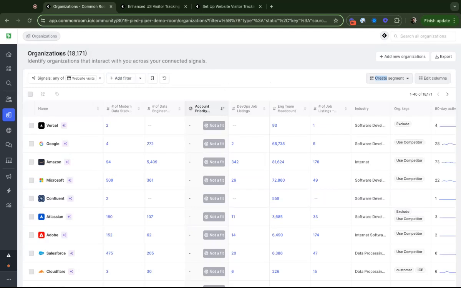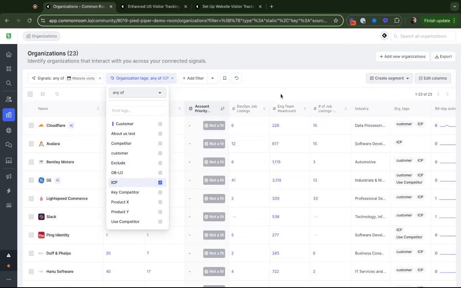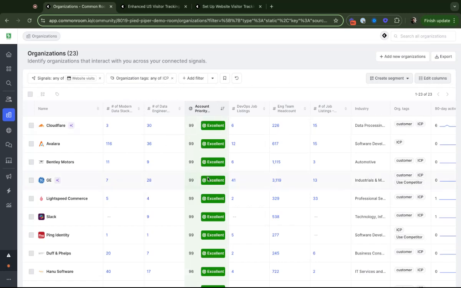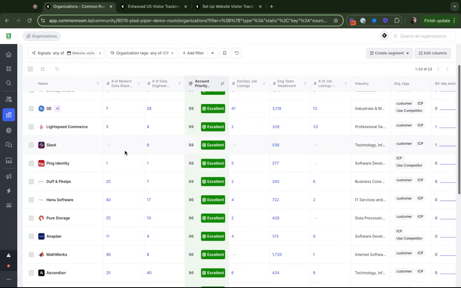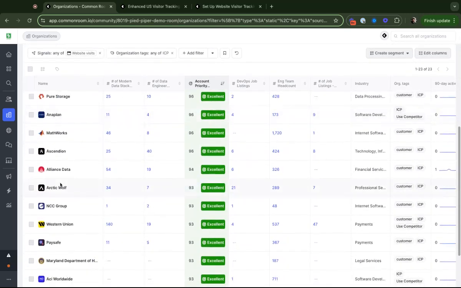And so we'll say, hey, let's look at all orgs who have been visiting our website. Now, let's say that we're looking at one of these orgs that's been defined as ICP in here. Again, you should have a more proper ICP tag set up. But once you do, you look at the ICP orgs and then say, great, now I know that there are these orgs that are ICP orgs who have been visiting our website.